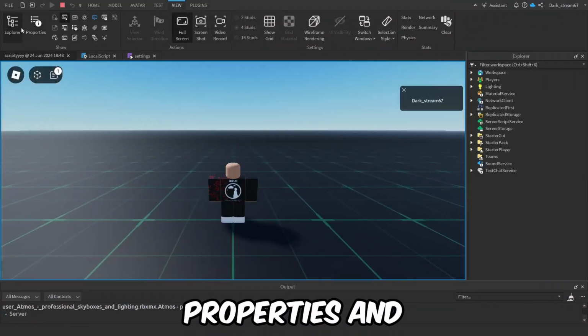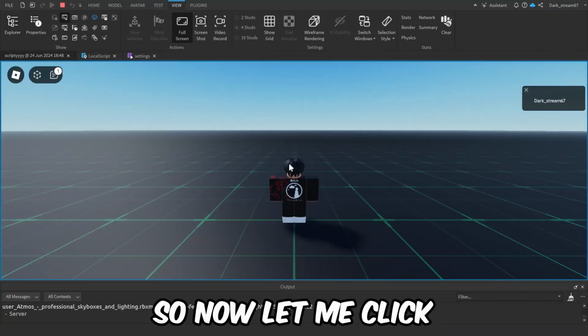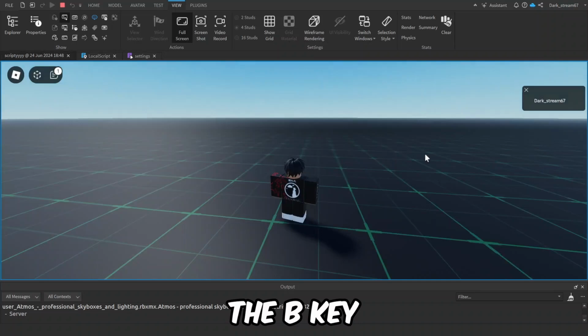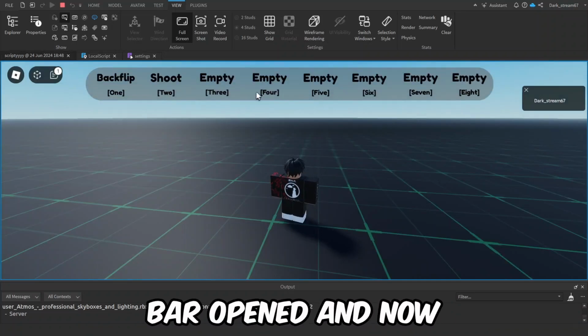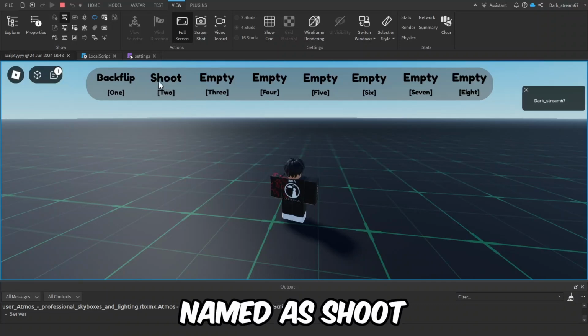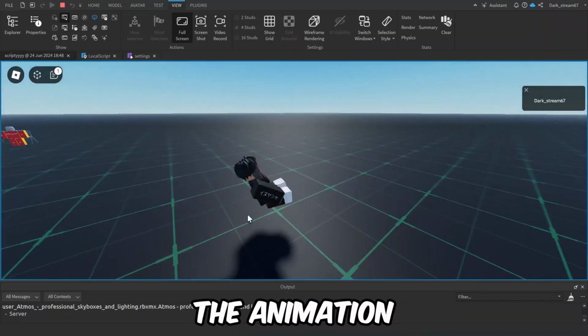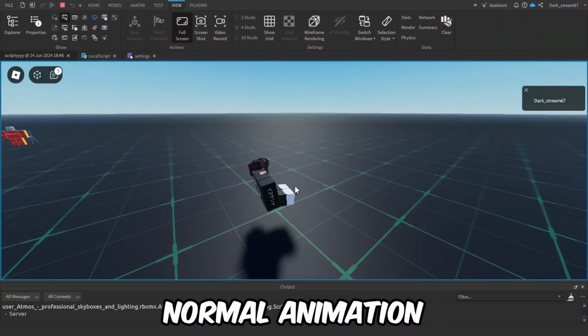Close the properties and Explorer tab, so we can see the UI bar clearly. Now let me click the B key. Okay, now the emote bar opened, and you can see slot 2 is named shoot. If we click the 2 key, the animation gets played. So this is the normal animation.